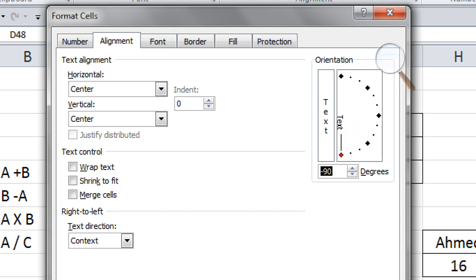Alignment is like this. Whenever we have minus 90 degrees, the text will become like this. We can keep the text like this, and so on. And this one is nothing but vertically 90 degrees upside. So we can align any kind of text.